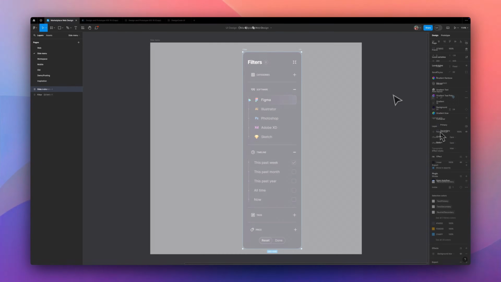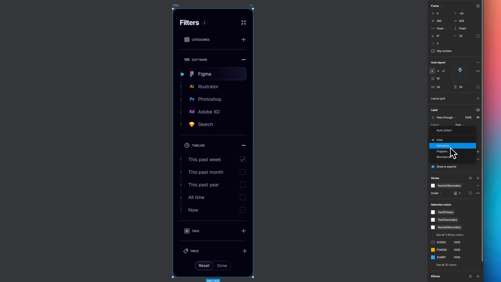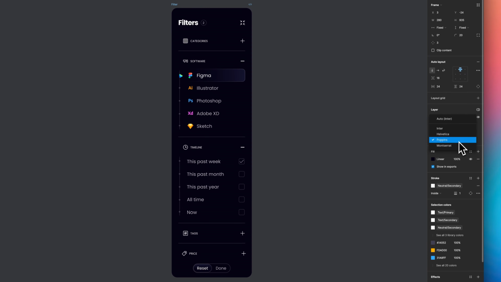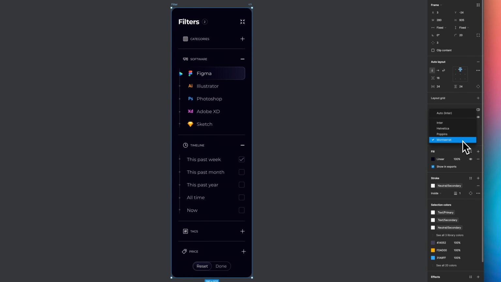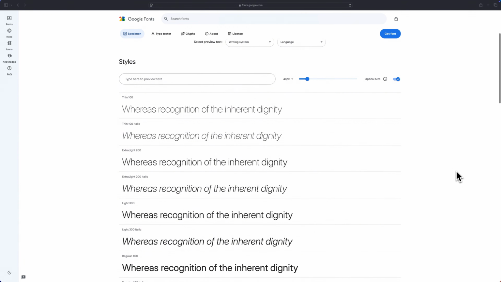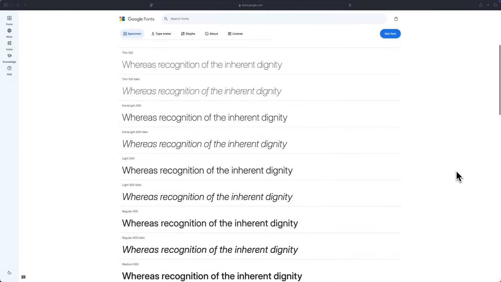The first thing you need is a font that is easy to read and matches the style of your design. For a clean, modern look, a sans-serif font like Inter works really well. Sans-serif fonts are simple and free of extra detail, which makes them feel light, approachable, and perfect for design.